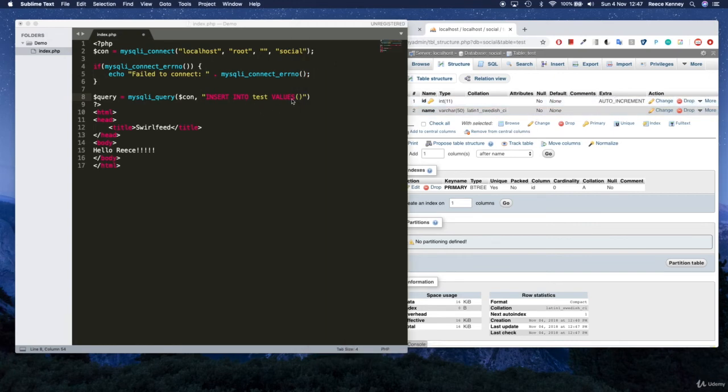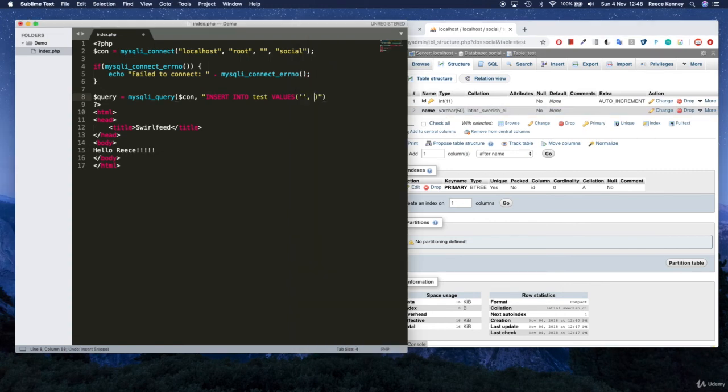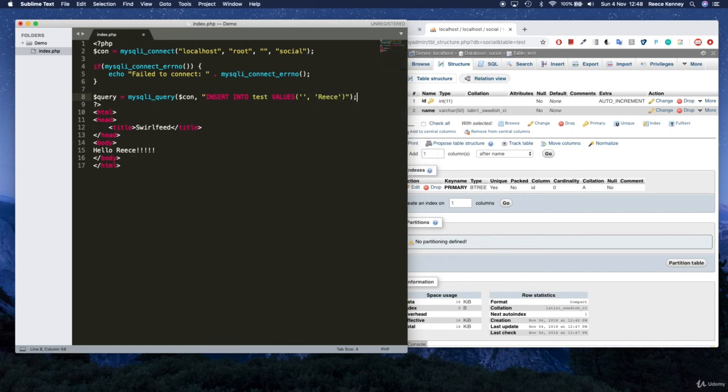So we don't actually have to insert anything here. You can just put empty single quotes if you want, and then do a comma, and then type in the name. We can just put any string in there. Like I said, this is just a test table, and we'll be deleting this table soon, so just put whatever you want in here. Just put some string, and you need to put it inside single quotes. I'll just put Reese like this, and then put a semicolon at the end of that.